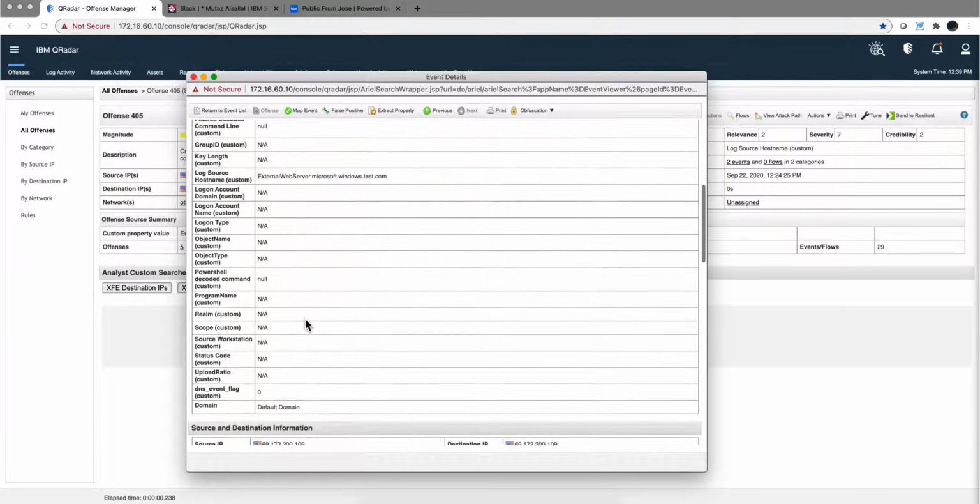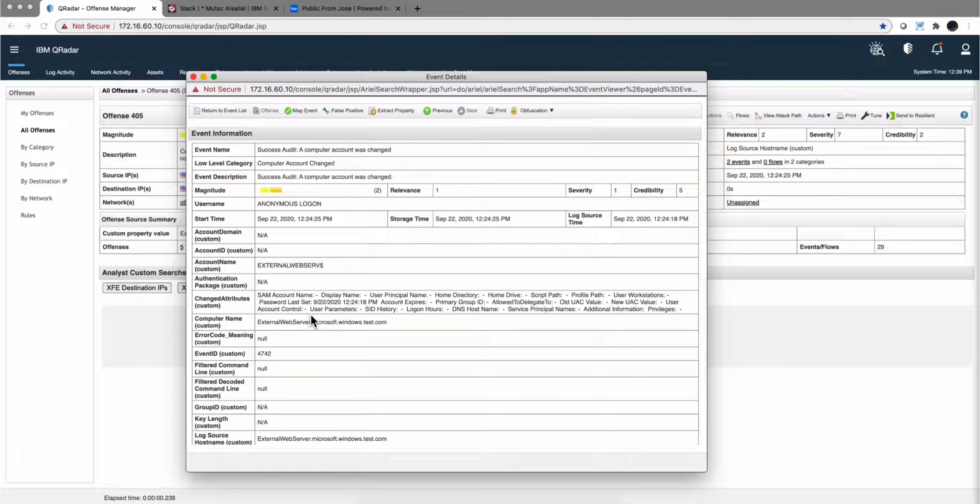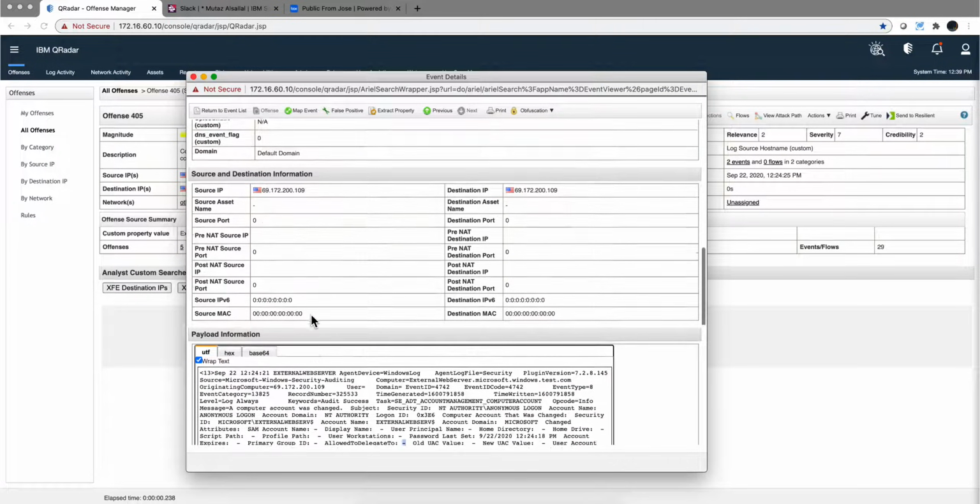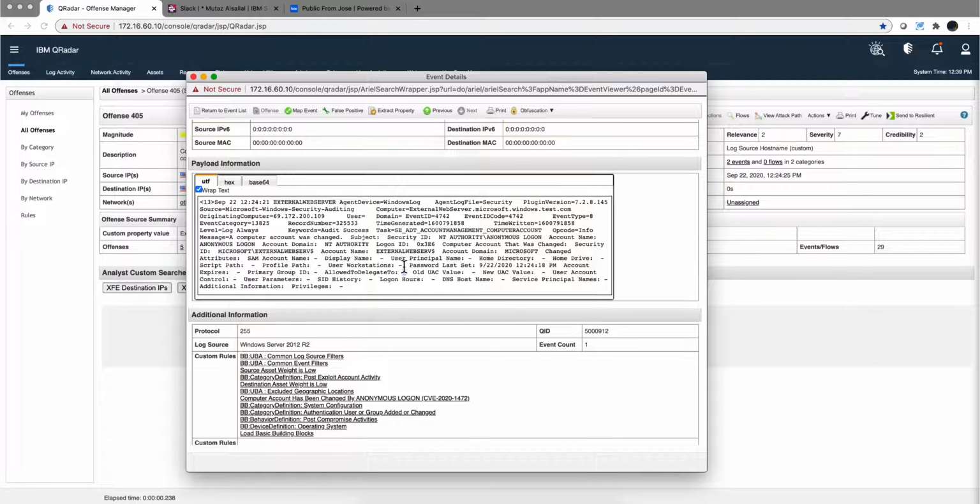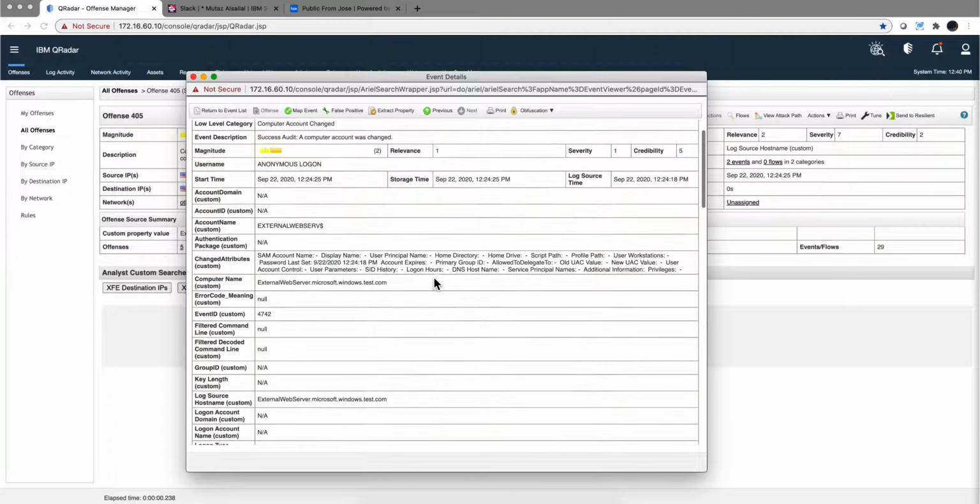So what we're going to do is extract that property and modify the rule, and we say that when the password last set is not null, then the rule is going to fire. Otherwise, if something else has been changed by anonymous login, that's fine. Let's not worry about ZeroLogon for now.